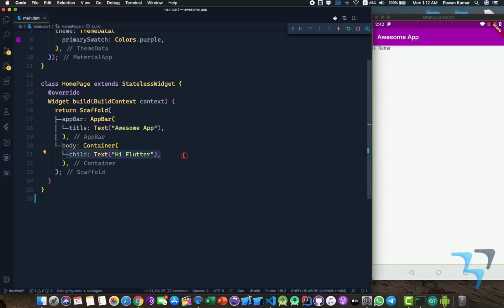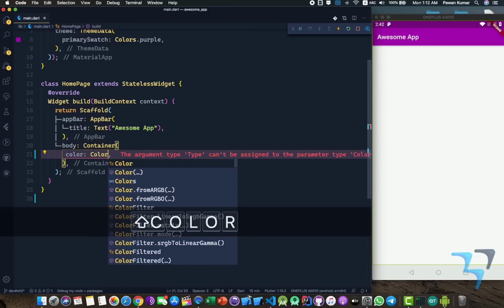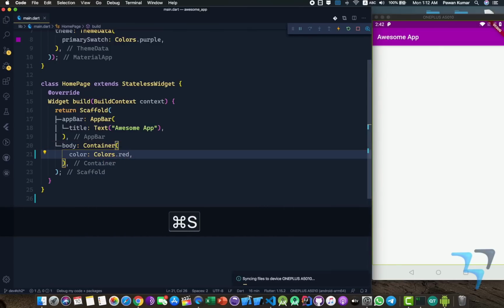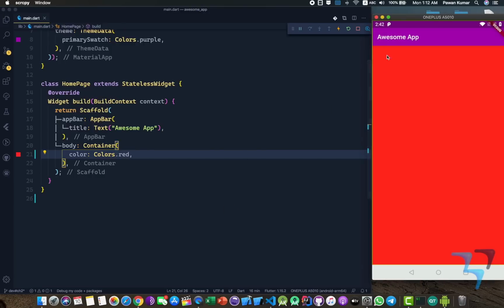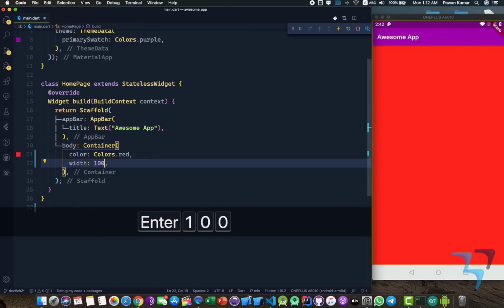So I'm gonna just remove this child as of now, and then we are gonna give some color to this container. Let's say red. So colors.red, and as you can see, this time it is taking the entire screen, and that's not something which I want. I want a small box here. So what I can do is give a width to it, let's say 100 pixels.